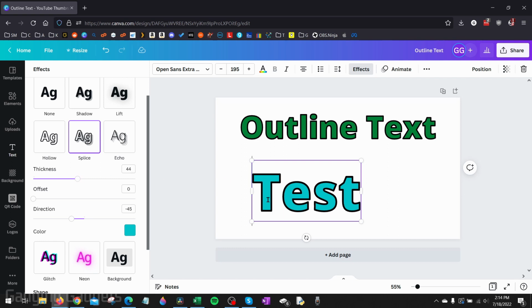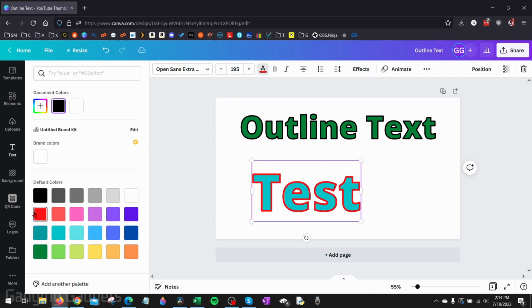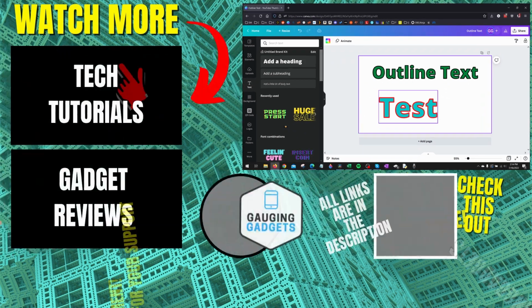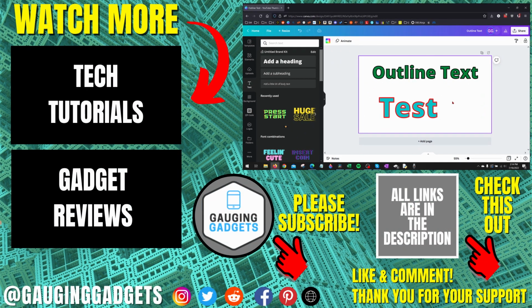One more thing, if you want to change the color of the outline, that is going to be in the color of the text at the top menu. So I can change that to a red or any color I want to very easily there. And now you have outlined your text in Canva. All right, so that's how you outline text in Canva.